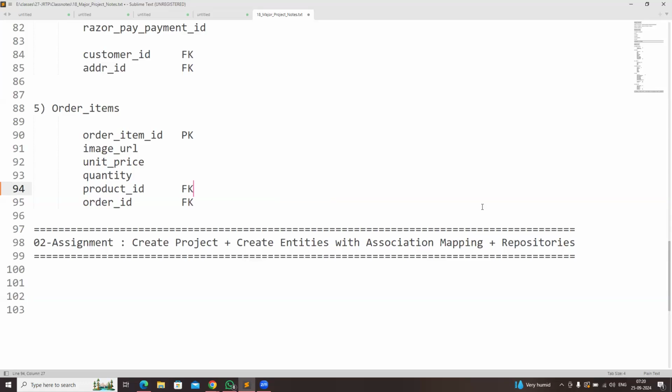Yes, sir. And the next one, how many of you are able to create the project entities with association mapping, guys? I'm able to create, but in the order table, I'm getting an issue while creating it. Created, sir. I created. Created, sir. Very good.